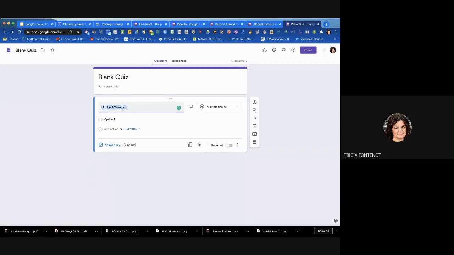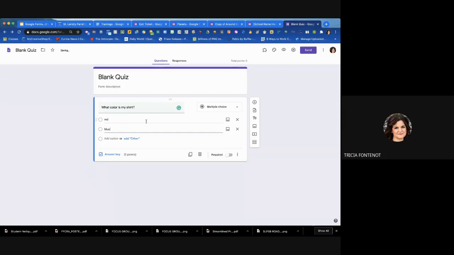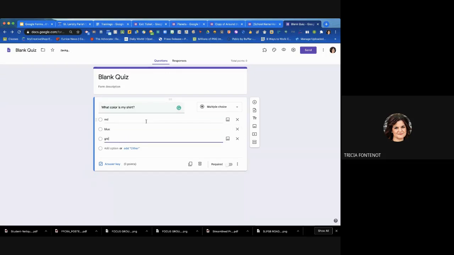So if I were to type in, what color is my shirt? Okay, and it was a multiple choice, and I would type in red. This is just for time's sake, guys. I'm not really putting any thought into these questions or answers. I'm just trying to be cognizant of your time. Okay, so I'm going to tell you that today I'm wearing a green shirt.